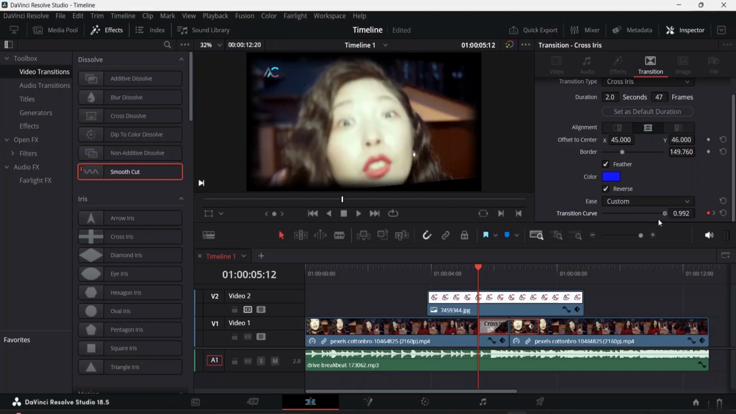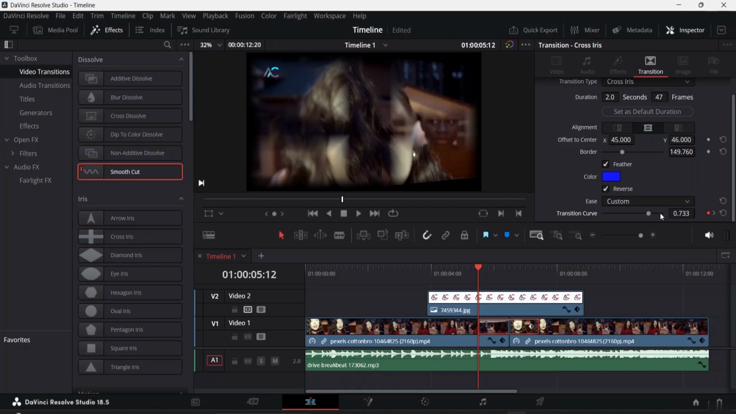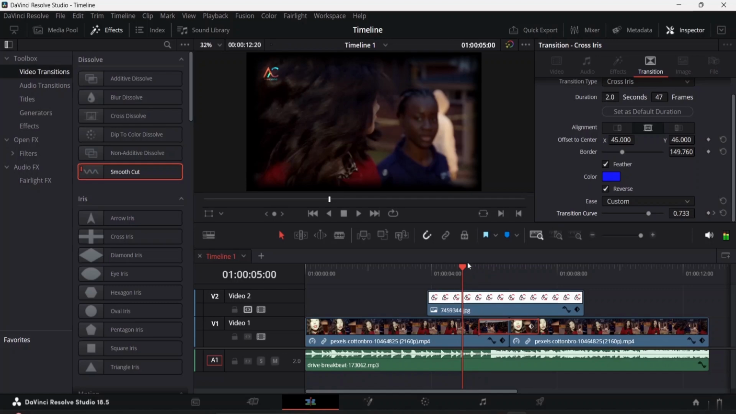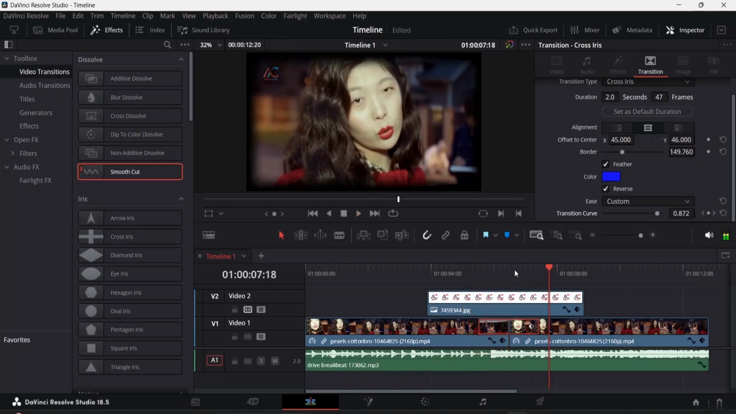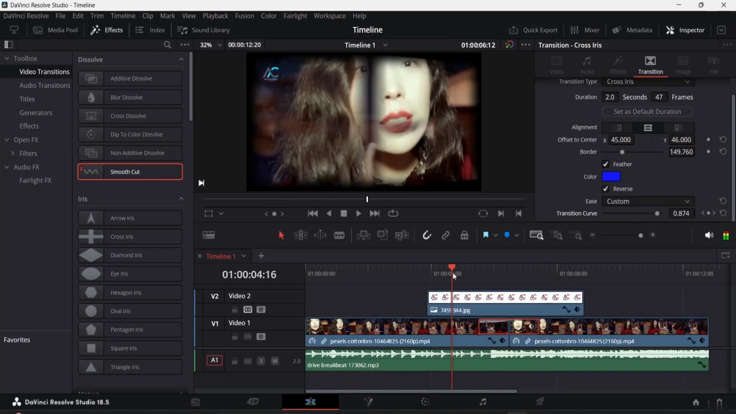If I put it like this, let me play it for you all. You can see the transition curve makes it hang there for some time. If I decrease the size, it will do the same. So I will just keep it at 1 over here, and everything looks good.